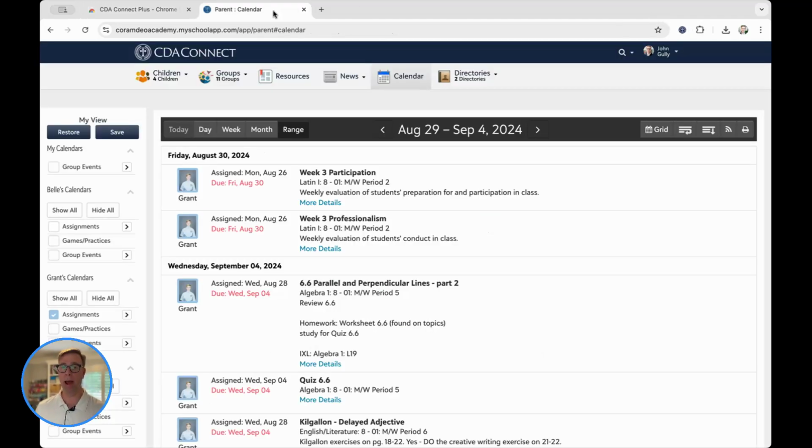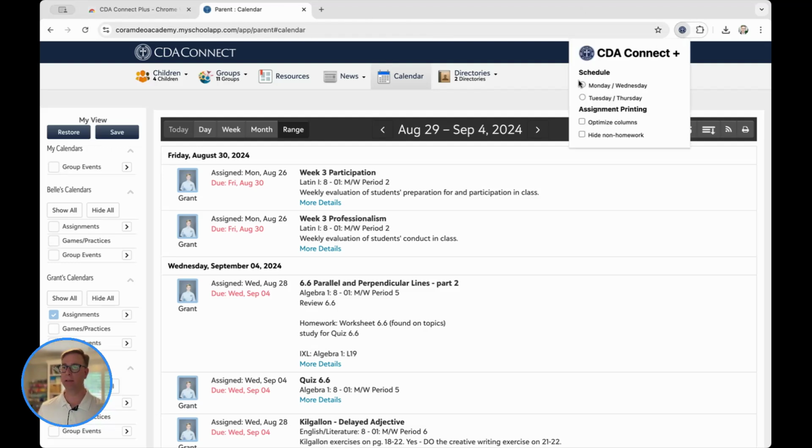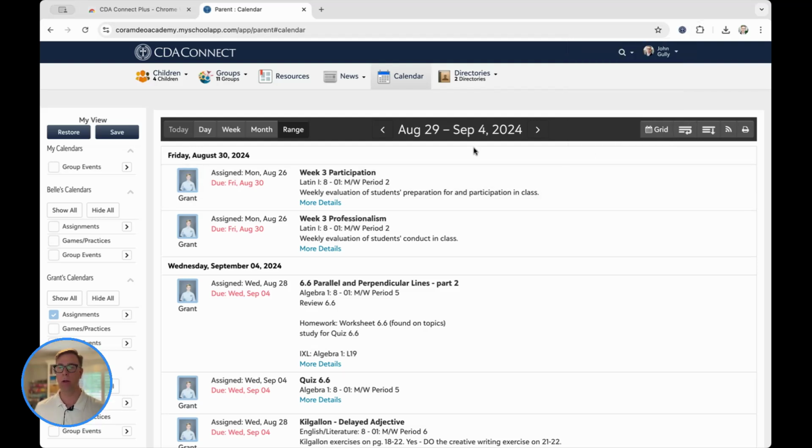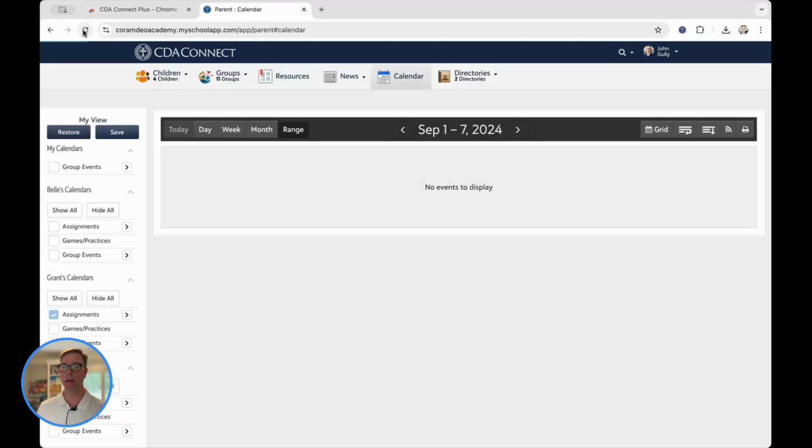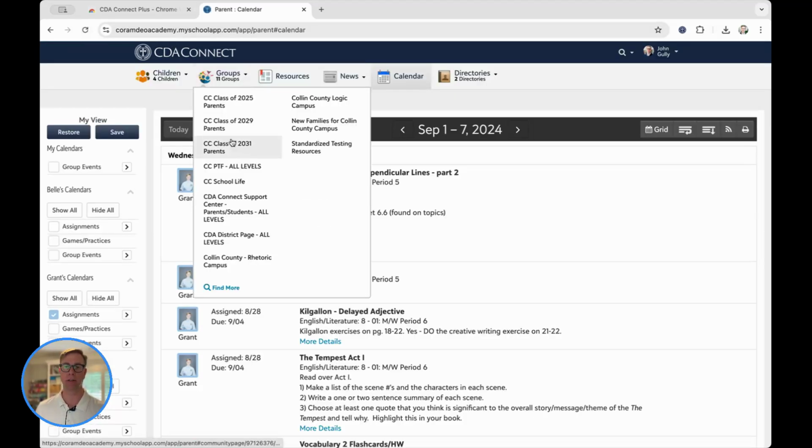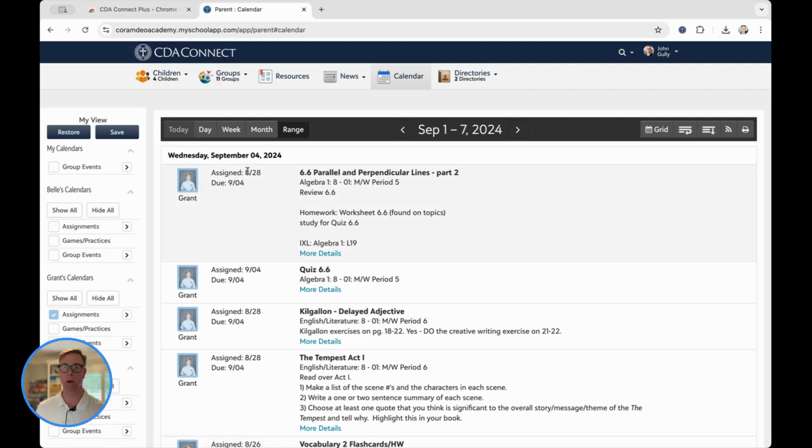Now, if we come back to the calendar view here, we'll pick a few settings. Our kids go to school on Monday and Wednesday, and then we're going to ask it to optimize our columns and hide non-homework. Not all of this is fully implemented, but I'll make improvements to it over the next few weeks. What this does for you, if you have turned those settings on, then you hit refresh, you'll see that the dates here are no longer red. They're a little bit more compact.